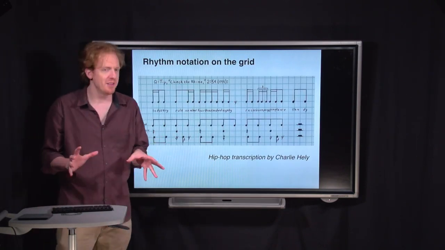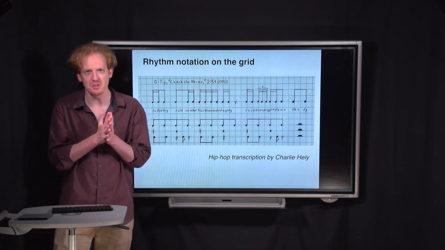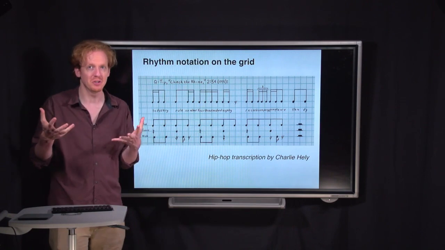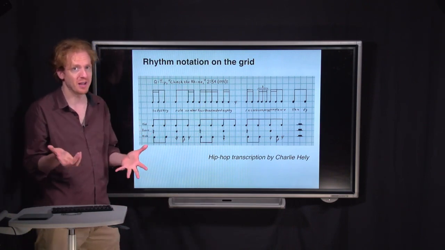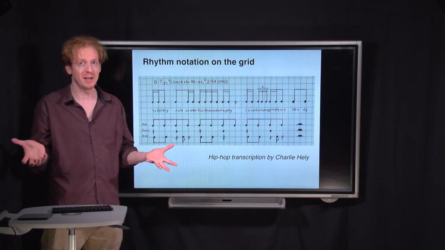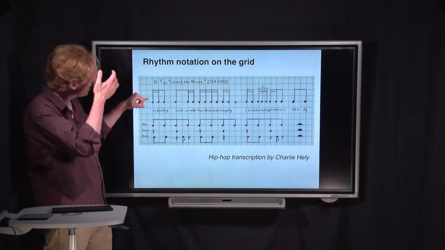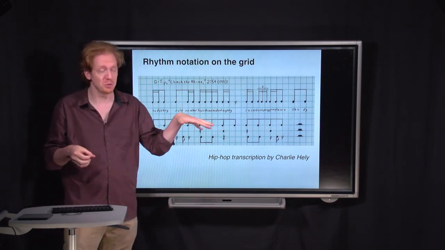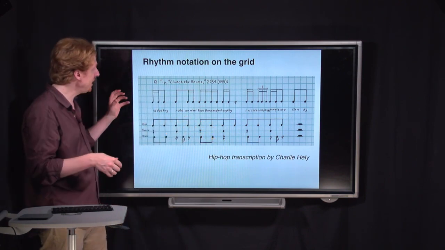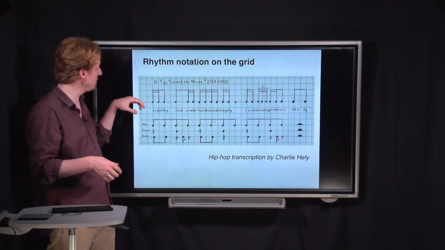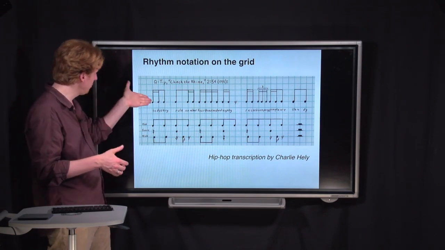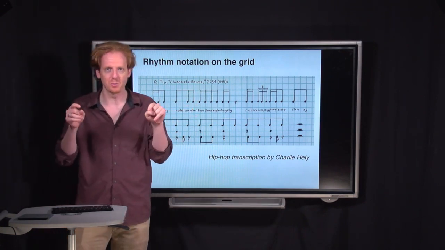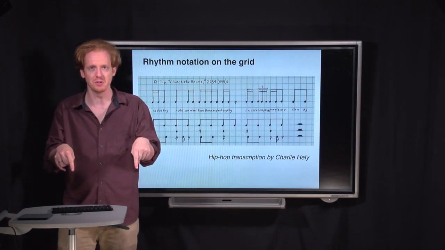This is a quick aside. There's a website called Hip Hop Transcriptions by a guy named Charlie Helly, and he has found a way to turn standard music notation into a time unit box system just by writing it out on graph paper. So each box on the graph paper is a 16th note, and so even if you don't know standard music notation, it's pretty easy to count along with his transcriptions because each box is a beat. Pretty simple. And there is a link to his website in the description of the video, so go check him out.